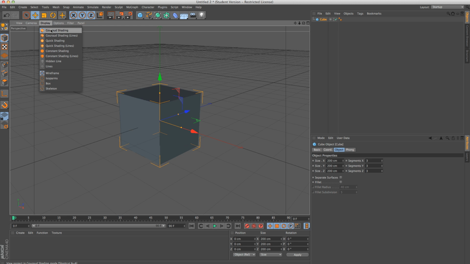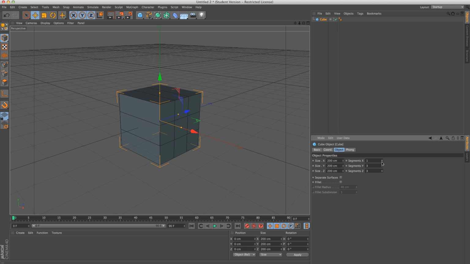I didn't see anything change on the cube view, but if we go to display and choose a different view, so right now I'm using Gouraud shading and that's what you want to use, we'll change Gouraud shading to Gouraud shading with lines. The minute we do that, we start to see the segmentation of this object. I just changed the segmentation to 3 on all axes. Now I'll change it back to 1 so that you can see the result.